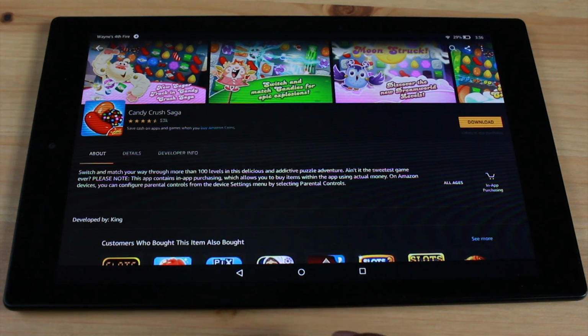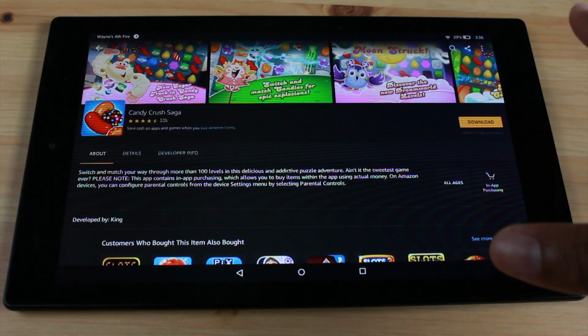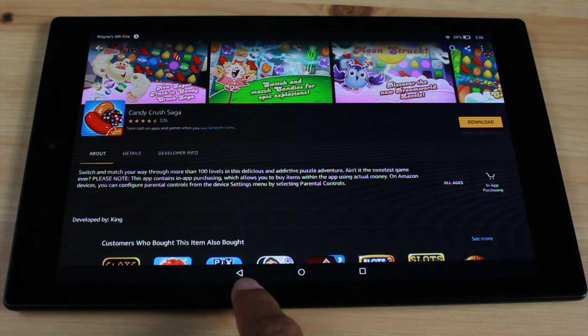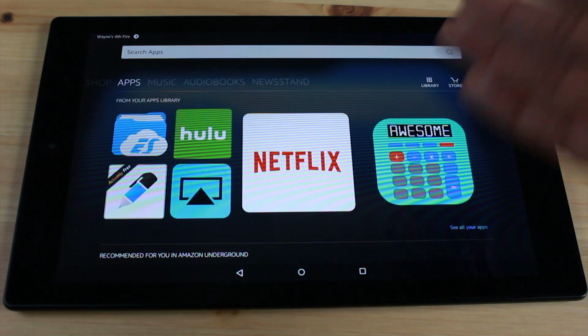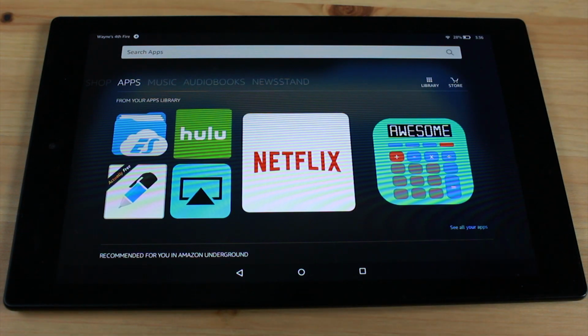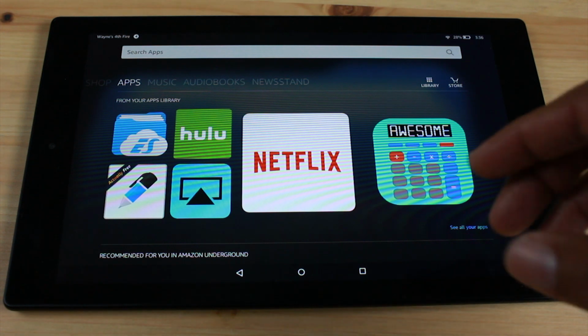Okay, now guess what, maybe you change your mind, you don't want to download it right now. That's fine. We can hit our back button, take us back a step, and we can press it again, and it takes us back to our app section. So really easy using these three buttons to move around and maneuver the tablet.